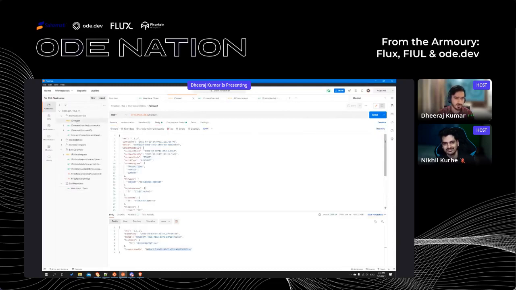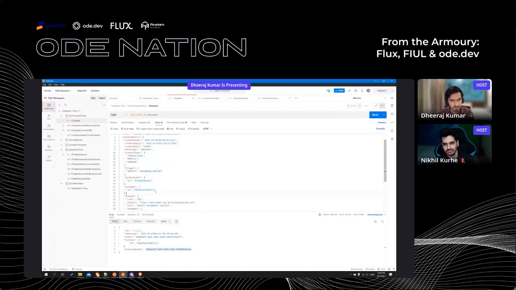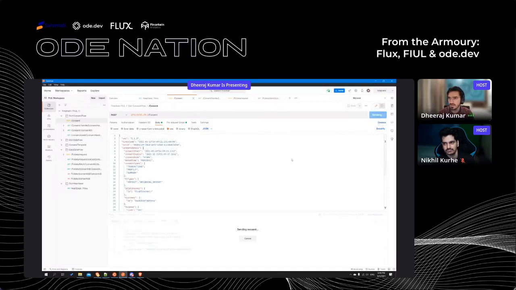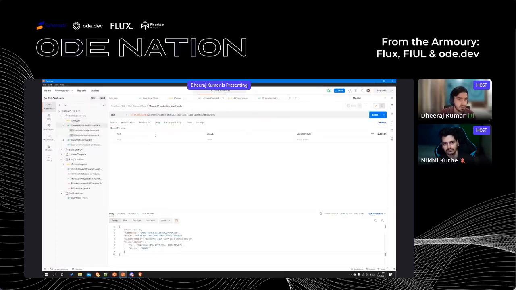All right. So next, let's try to raise a consent. Here we have mentioned that the FIU at Finarkin is going to be raising the consent for this customer, and these are the further details of the consent. If I click this, all right, we have the consent handle, and if I want to check the consent handle status, I'll simply do this. All right, so it says pending.